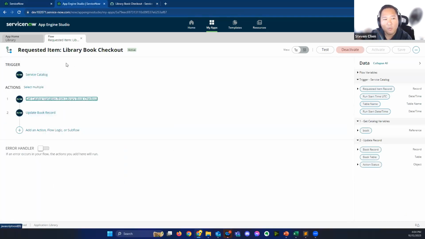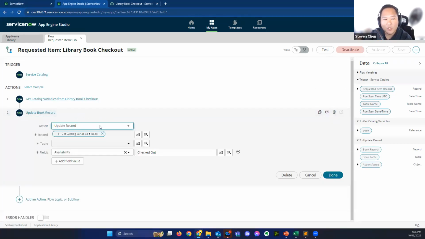And what we're going to do is, when someone says, I'm checking this book out, we're not going to do any approvals. We're going to make this really simple. We're just going to go to that book, update that record, and change the availability of that book from available to checked out. So that's the full automation of this particular flow here.